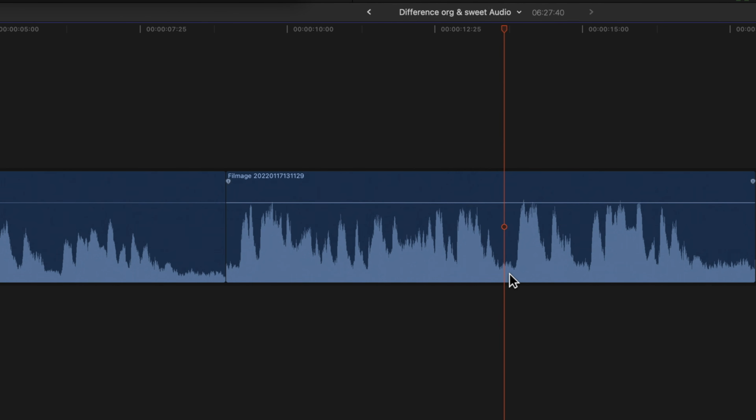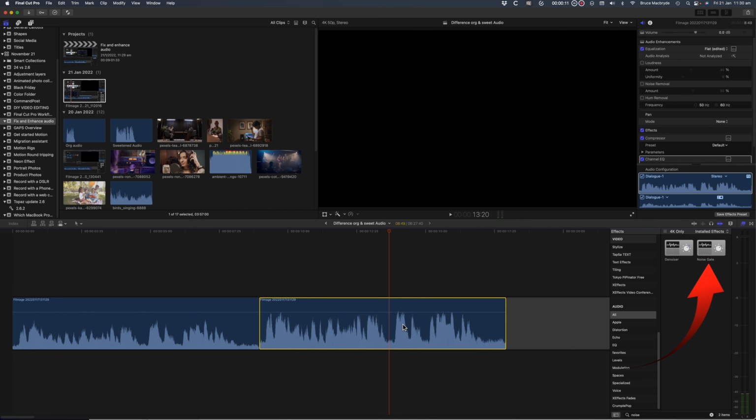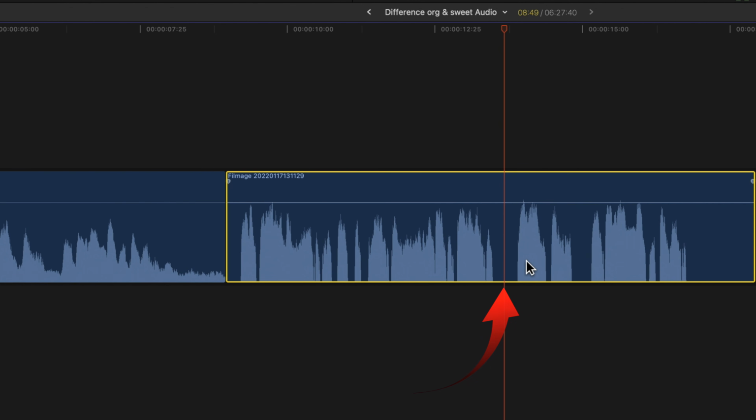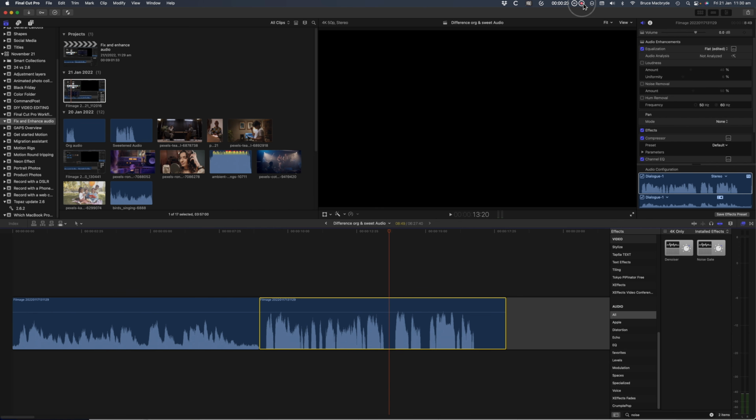And when I pause, you'll see there's still some significant noise there. A noise gate with the default settings will completely cut out the sounds between my words, and you'd think that's exactly what you want. When speaking, there's a wave showing, and when not speaking, there's no wave at all. So no sounds between the words.